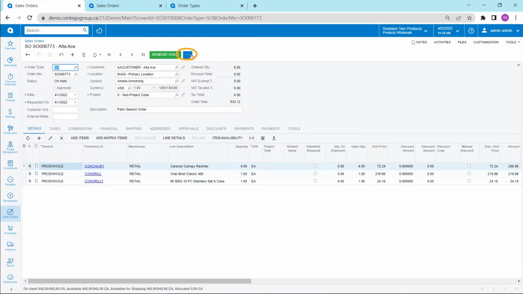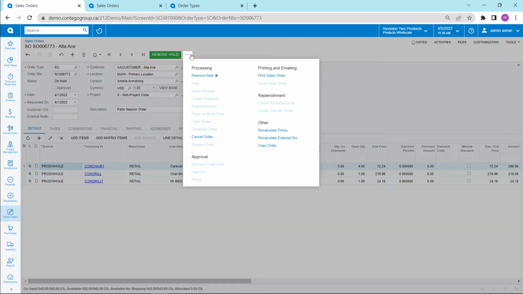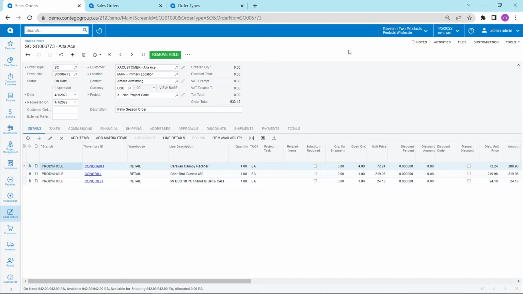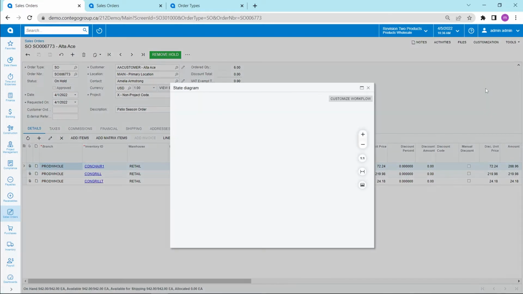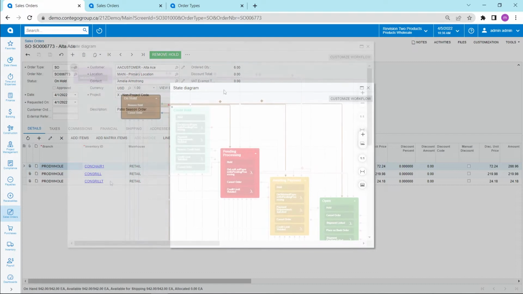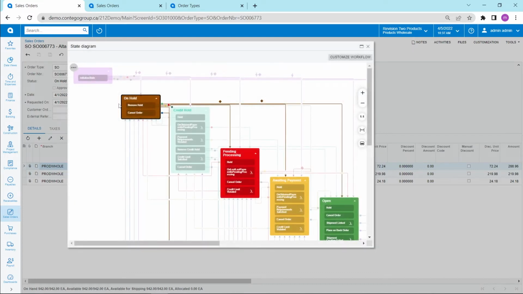Additional actions are still available under the More Items menu button, but the Remove Hold option is highlighted with a little green light. With administrator access, if you want to view the workflow engine options, you can view the state diagram available under Customization, Show State Diagram. You can use this on any page utilizing the new feature. The current status of the document determines which actions are available.